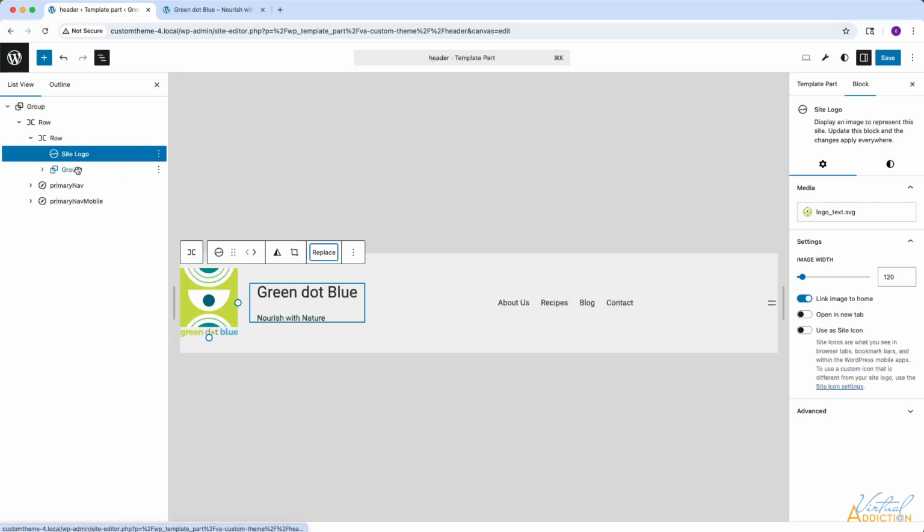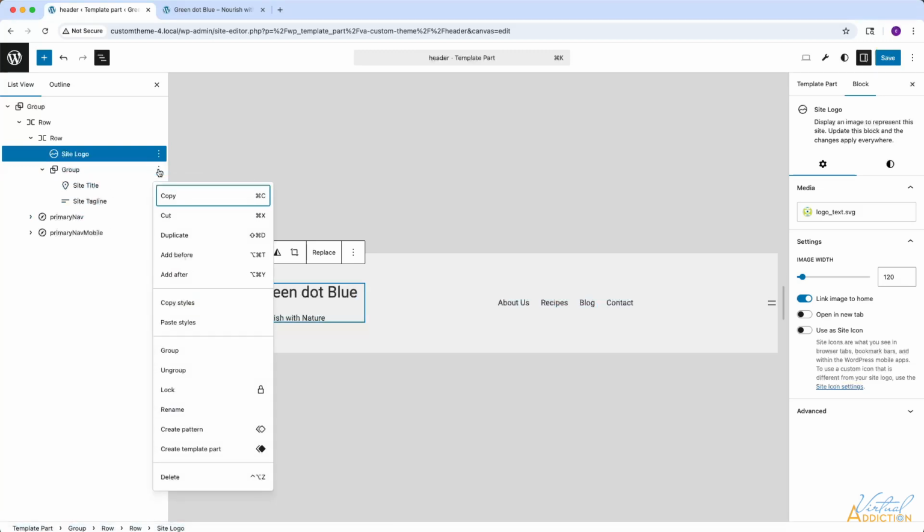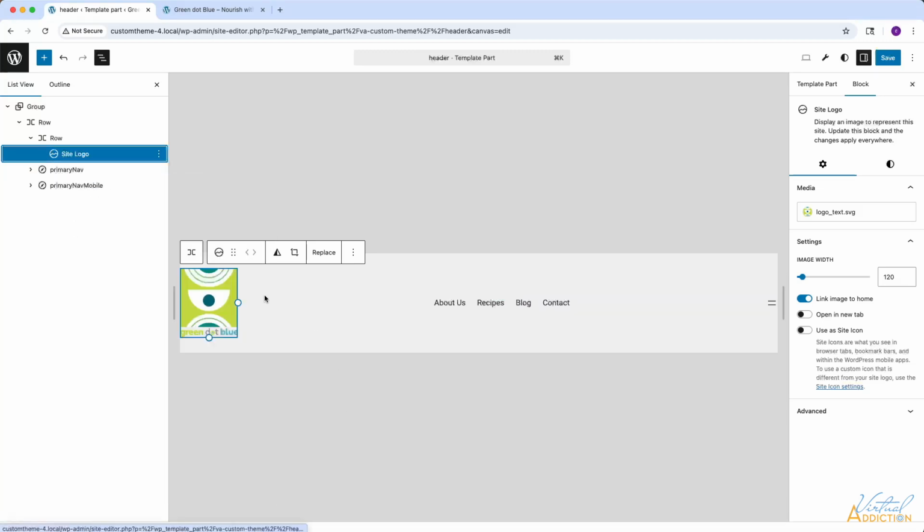And at this point, I'm just going to get rid of this group right here. I no longer need the group that contains the site title and the site tagline. So I'll click these three dots and choose delete. That will prevent those items from being part of my menu. The next thing we're going to do is add a couple of custom classes. The classes are going to be necessary so that we can style these things in the way that we want.